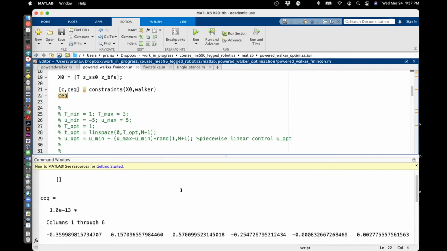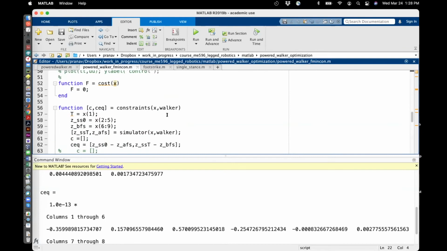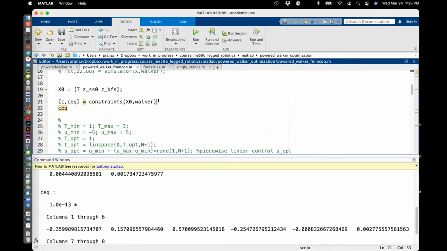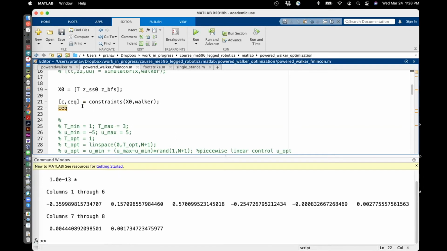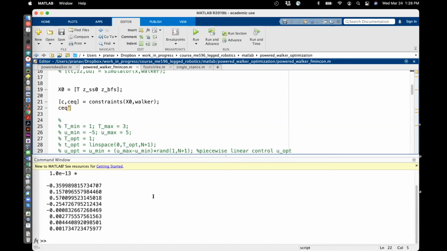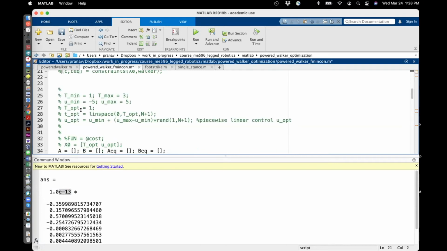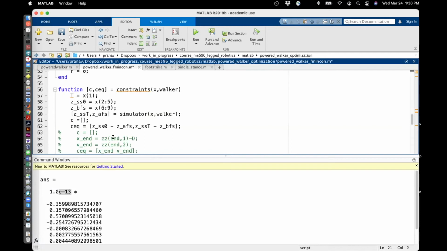Why is it printing it twice? That's fine. Oh, because of this. Okay, let's do this again. Okay, there it is. So if you look at C equal to, now it's slightly better. We have 1e negative 13, so everything is pretty much 0 because it's 1e raised to negative 13. This looks fine. Okay, we got that. Now this works fine. So I think we've done coding constraints. Now this is a matter of using it.